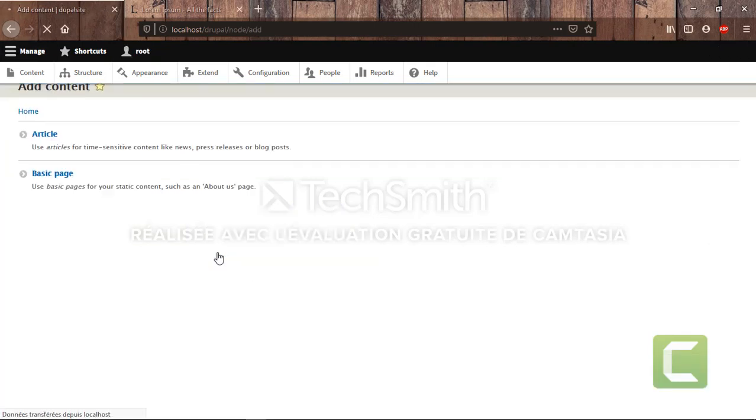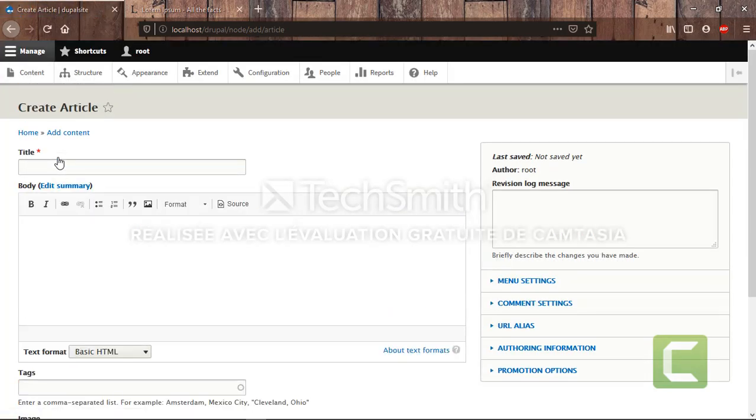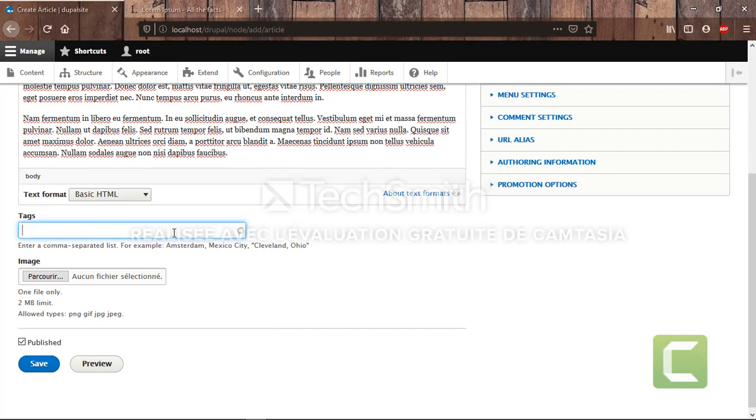So after this, I'm gonna show you how to make an article in our site, which is the same thing, add content, but now we choose article instead of basic page. And in an article, we can have a title also, and a body where we can have text, pictures, anything else. So let's name it with effects. Because now we have a lot of effects, I'm gonna put the same paragraph I generated just now. And tags, we can add tags.